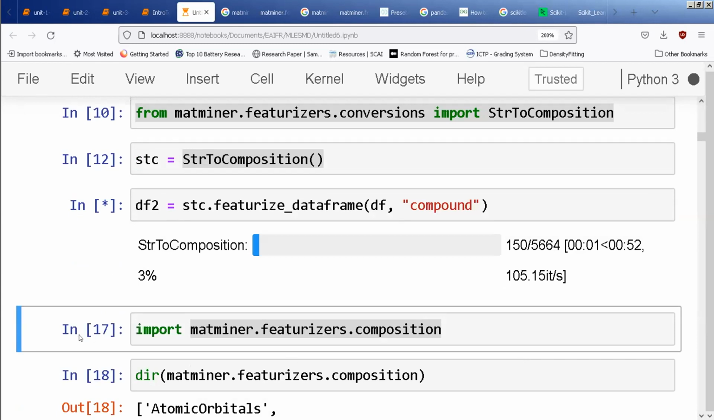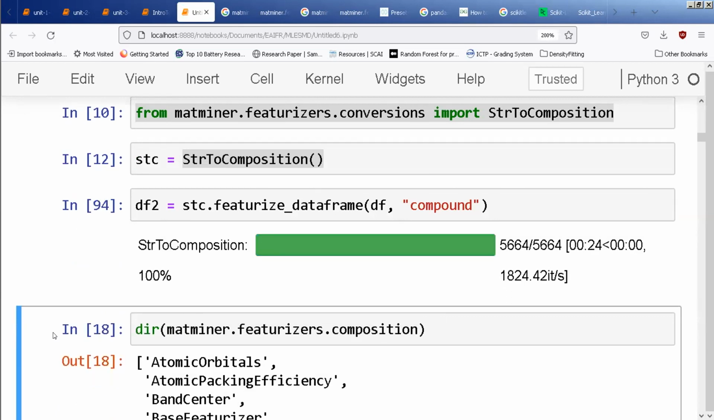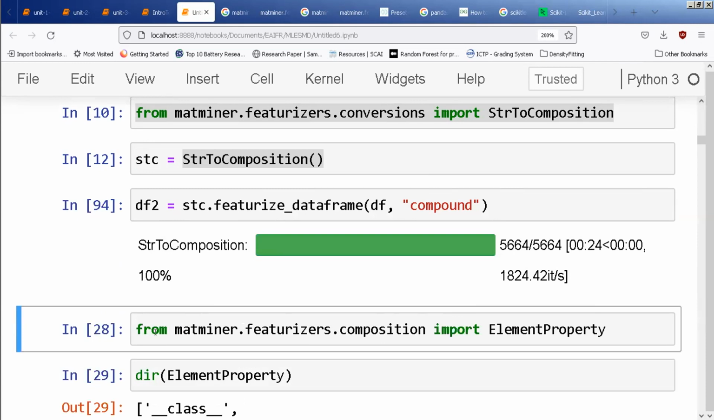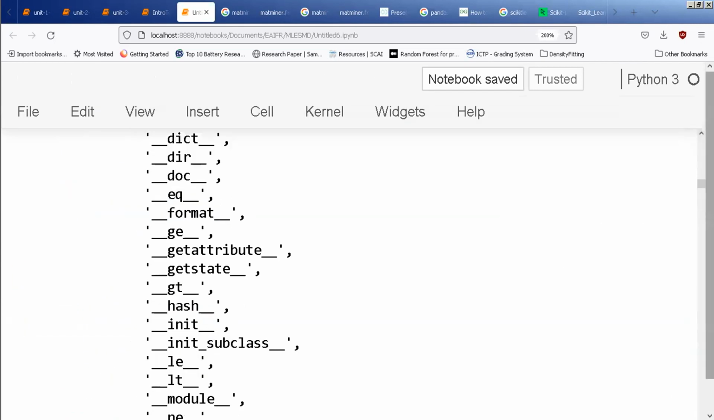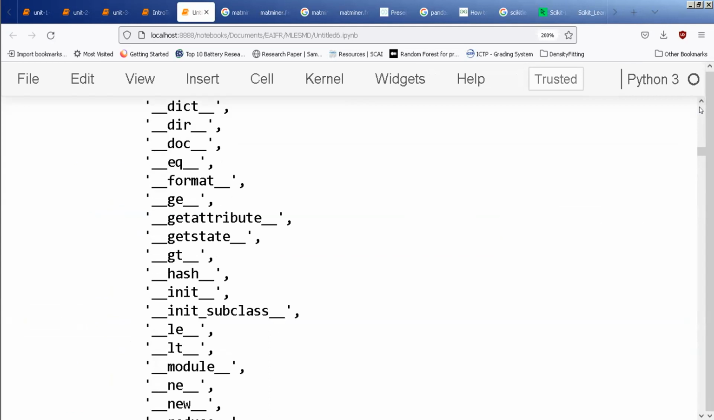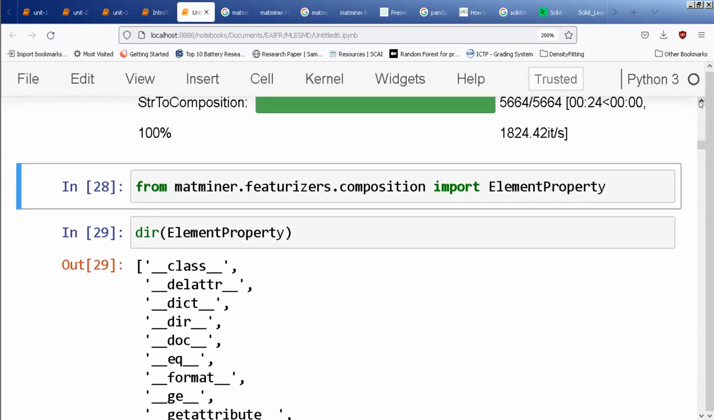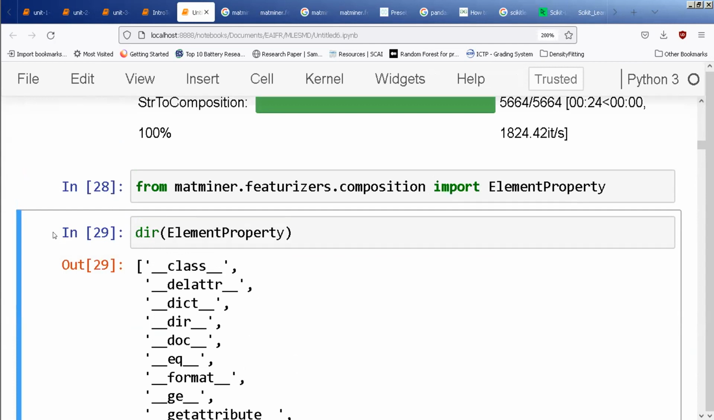Now I don't think I need this one. Okay, so it has finished. What? The element properties. Okay. 28. No, so I cheated.